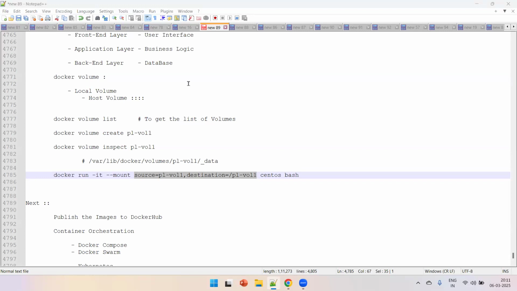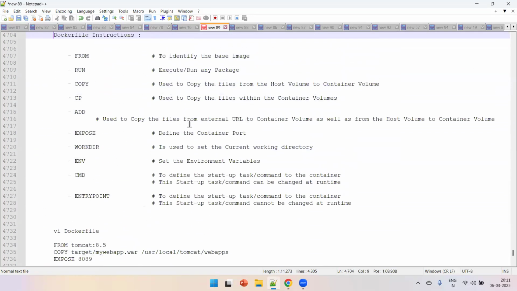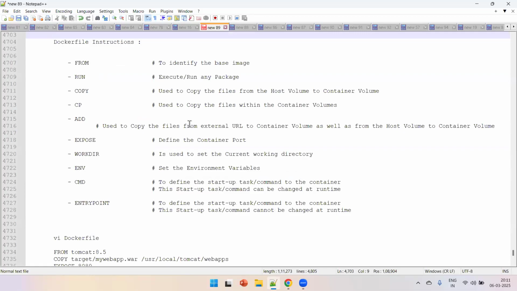So what are all the various Dockerfile instructions we have used? Please have a look and try to recollect the points: FROM instruction, RUN instruction. Whenever developers create a Dockerfile, they start with the FROM instruction to identify the base image, like how we used Ubuntu or Tomcat. The base image should be identified, and then we can use COPY to copy the files from the source machine to your container volume.